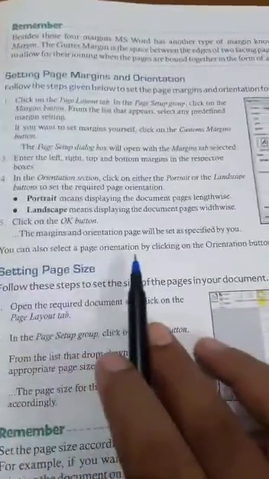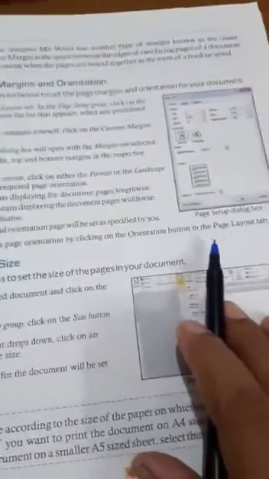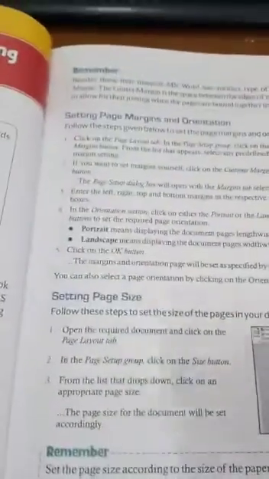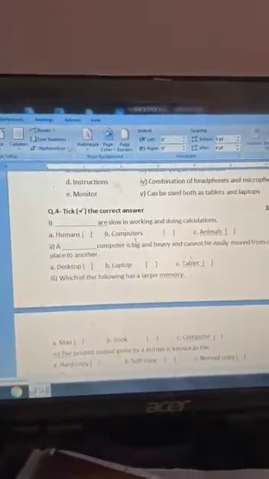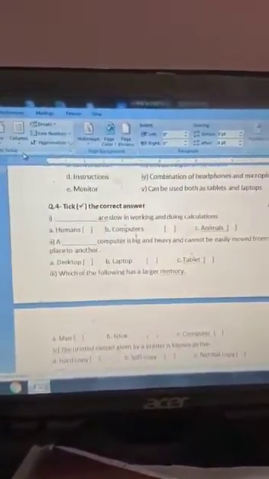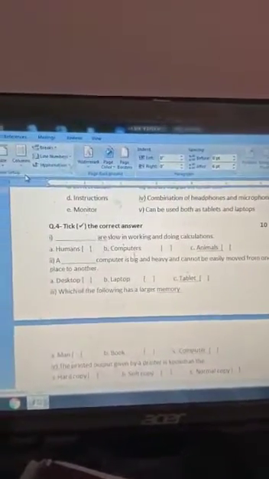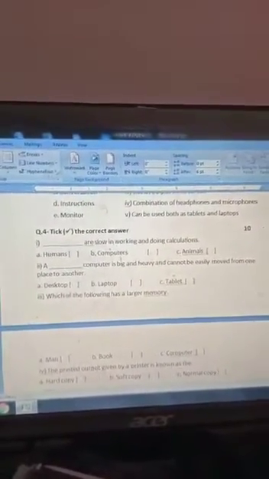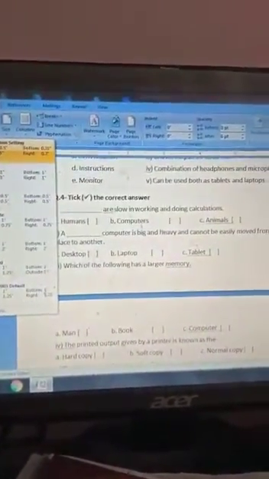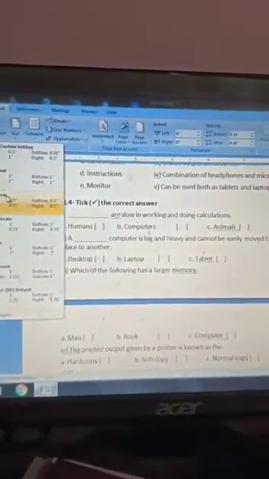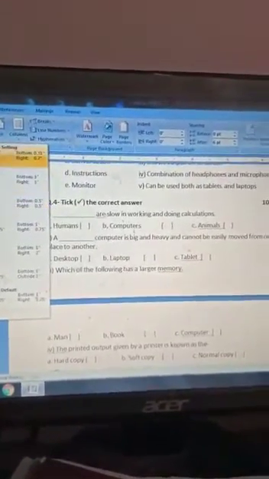You can also select a page orientation by clicking on the Orientation button in the Page Layout tab. So how can we set a page margin? Easily, you have to click on Page Layout. Then in the Page Setup group, here is the Page Setup group, click on the Margins button. Where is that Margins button? Click here. Look, these are the margins, various types of margins, last margin, top margin. Whichever you want to use, you have to easily select it.